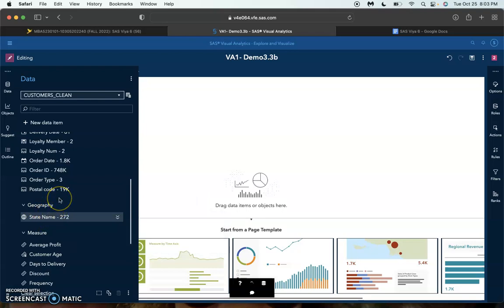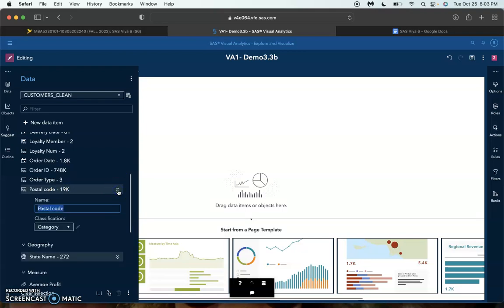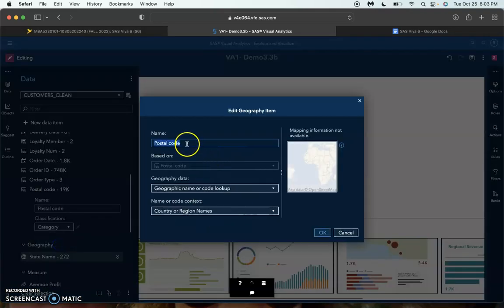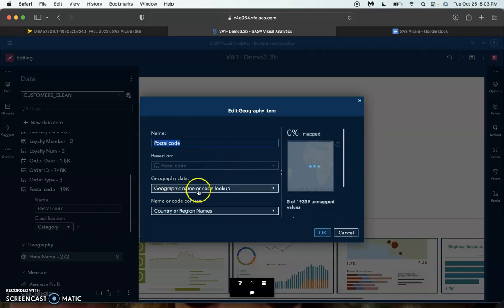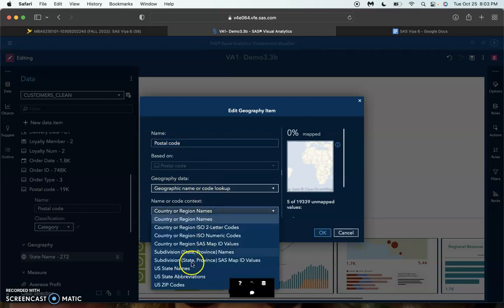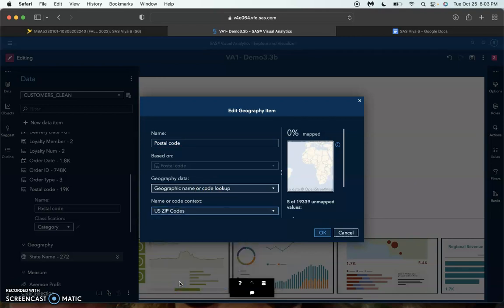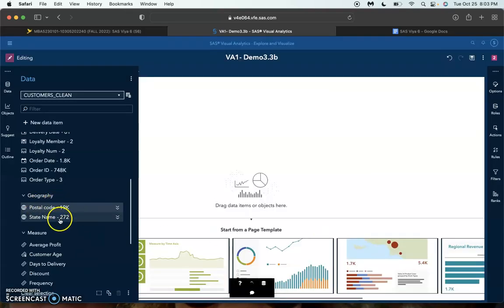So in the data pane next to postal code, we're going to click down on that as well. In the classification field, we are also going to make sure this is geography. We are making sure that the geography data field has geographic names or code lookup selected, and then for the name or code content field, we are going to select US zip codes. As soon as it loads, we are going to press OK, and you can see that postal code and state name are now in the same group.